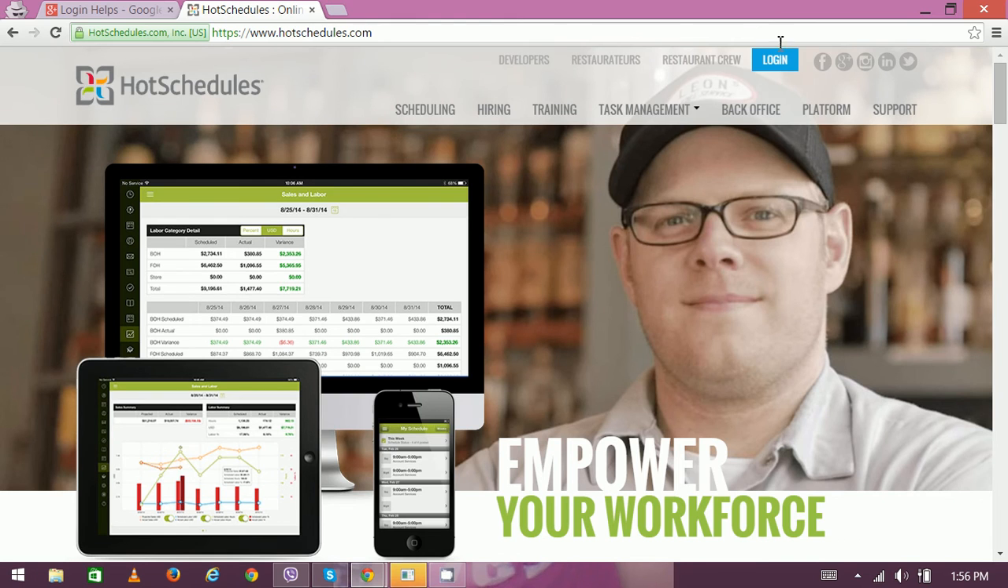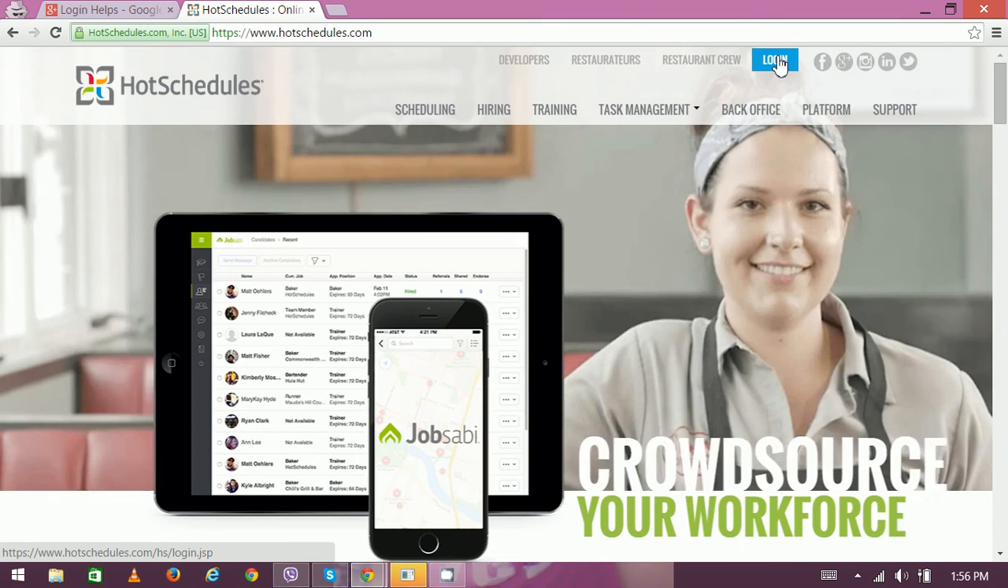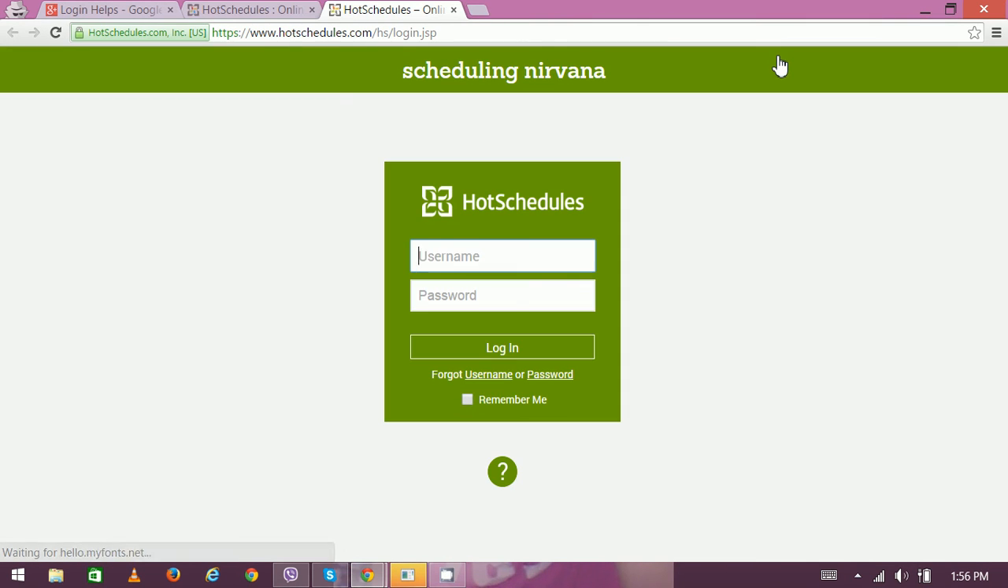Here on the top right is the login option. To proceed further, click on login. Once you click on login, on the next window, here's the login box. Now you can put in your username and your password, and then click on login.